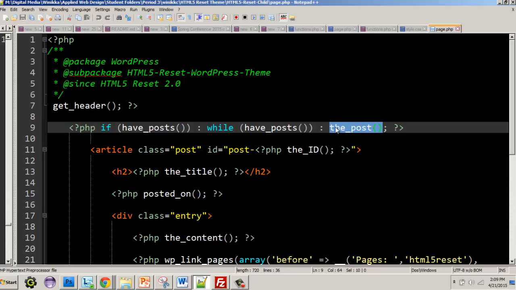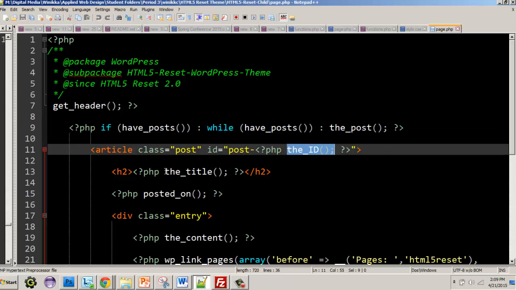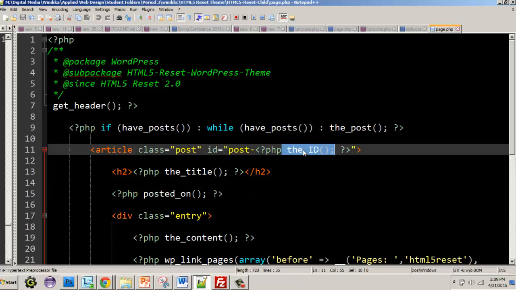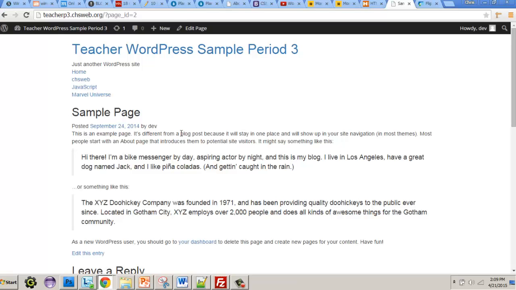And this, what's called the post, is actually going to grab a lot of information that's going to allow us to manipulate and drop in information, including things like the ID, the title, and when it was posted on. Some of this information the person working on the site can edit, and others are just automatically generated when they create their content. Let's take a look at each of these. The ID is the ID that identifies that page. So we'll take a look at it, and then we'll look at the code that's here.